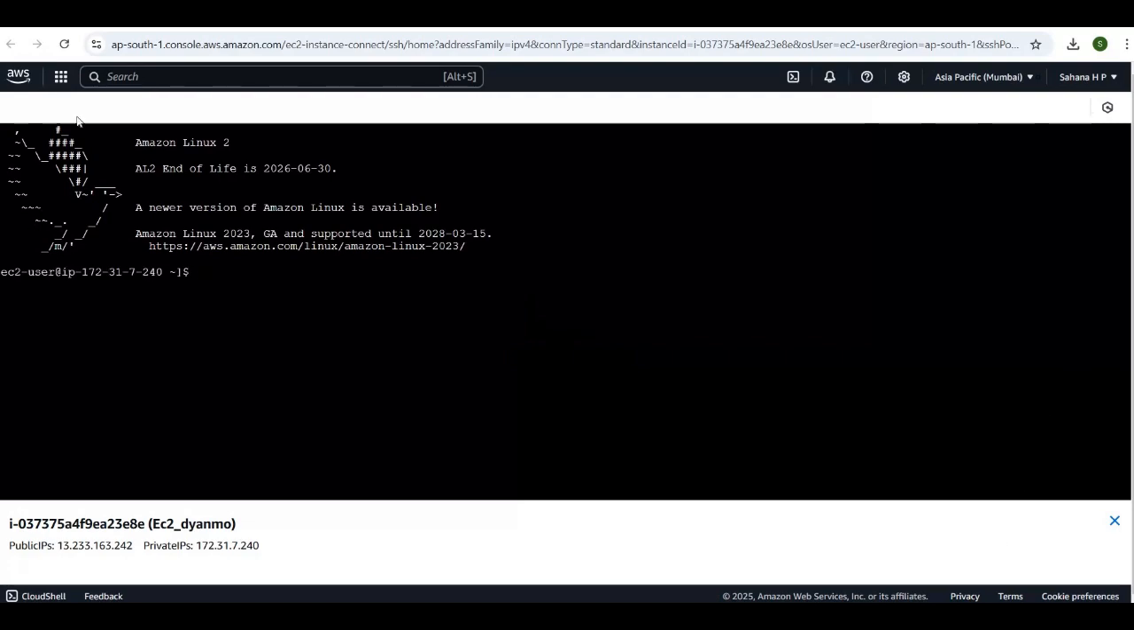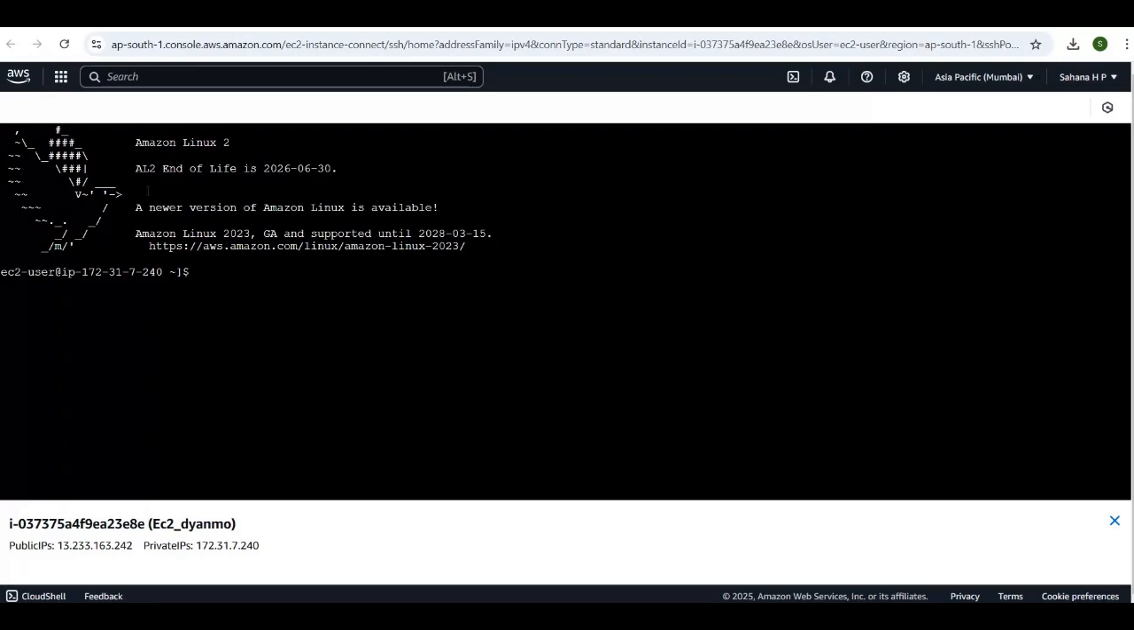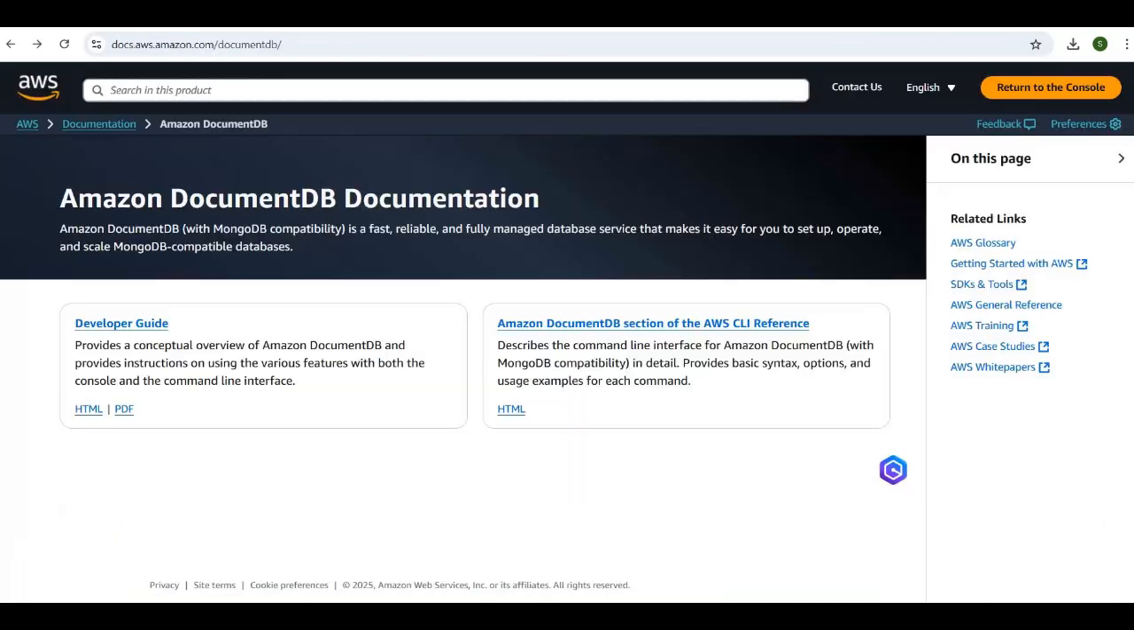Yeah, the EC2 instance is connected. So here we need to install MongoDB. So we need to install, right? So let's go to Google and type Amazon DocumentDB documentation and go inside the developer guide.